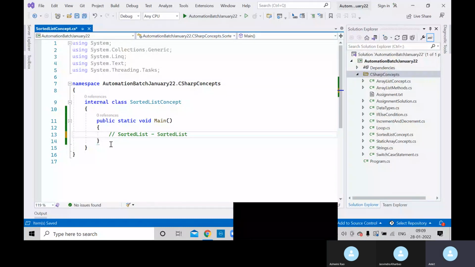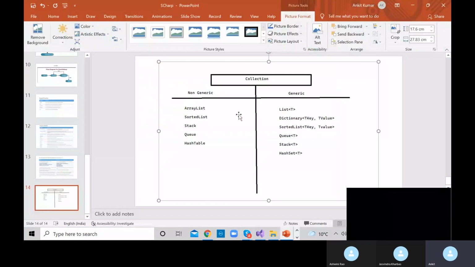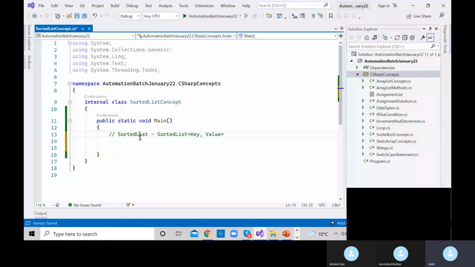So it would be declared like this: SortedList, and you need to define key comma value. You see, this SortedList is part of generic as well as non-generic. That means we can create a sorted list using data types, as well as directly without using any data type. So let me show you how we can do that. Let us write SortedList.